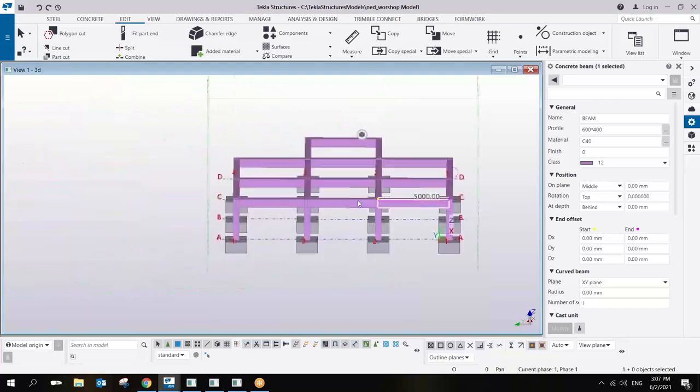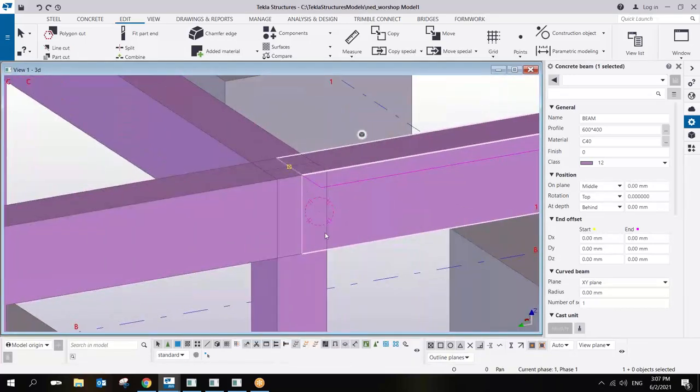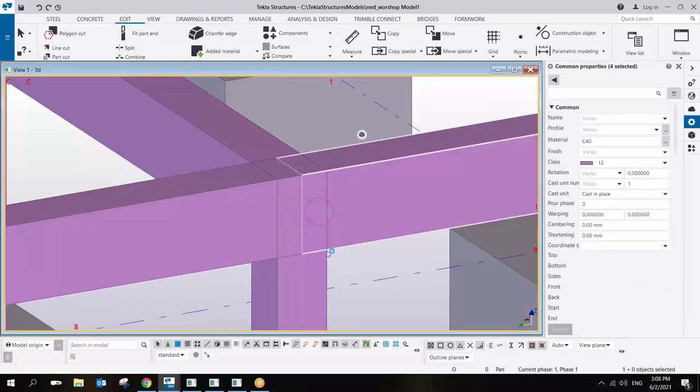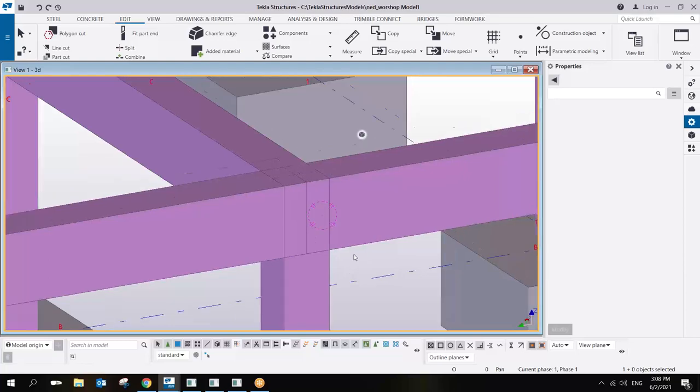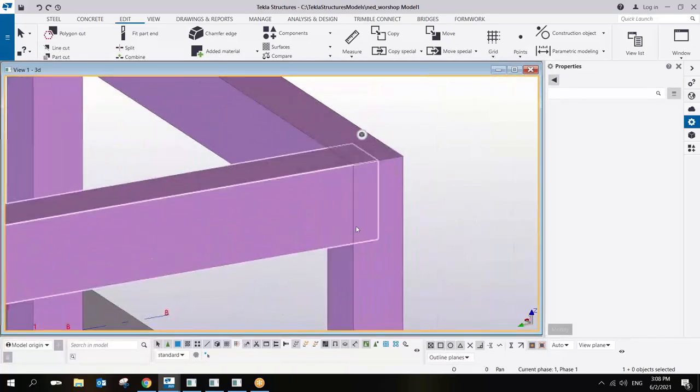Now you may ask, why is there a collision between the column and beam? Because if you calculate the volume of this one, there will be a duplication of volume. At the moment it's okay, because later on we're going to add a detailing here. So we're going to cut the beam according to the surface, or the size, of the column.